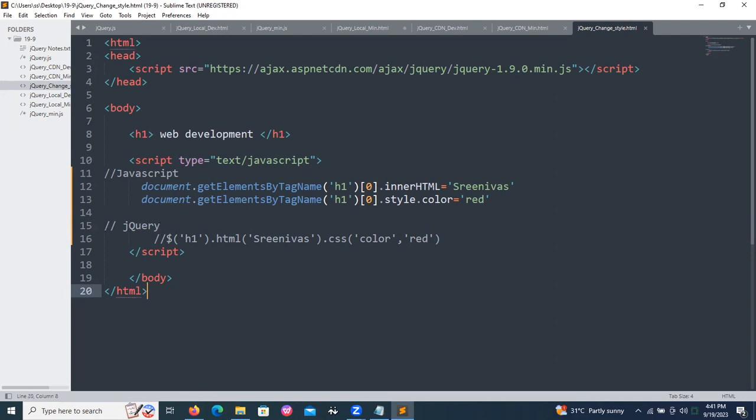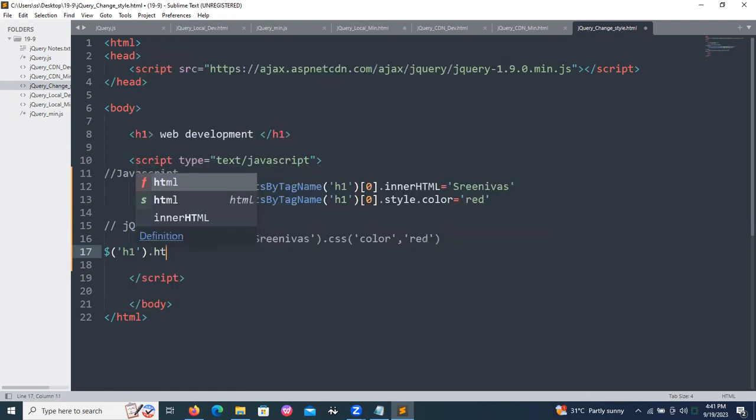Now, sir, I am working with jQuery, but from jQuery I am using only one method. Let me write jQuery $ h1 and .html, only one method. Only the HTML I'm overriding here, but for CSS, I'm writing JavaScript.